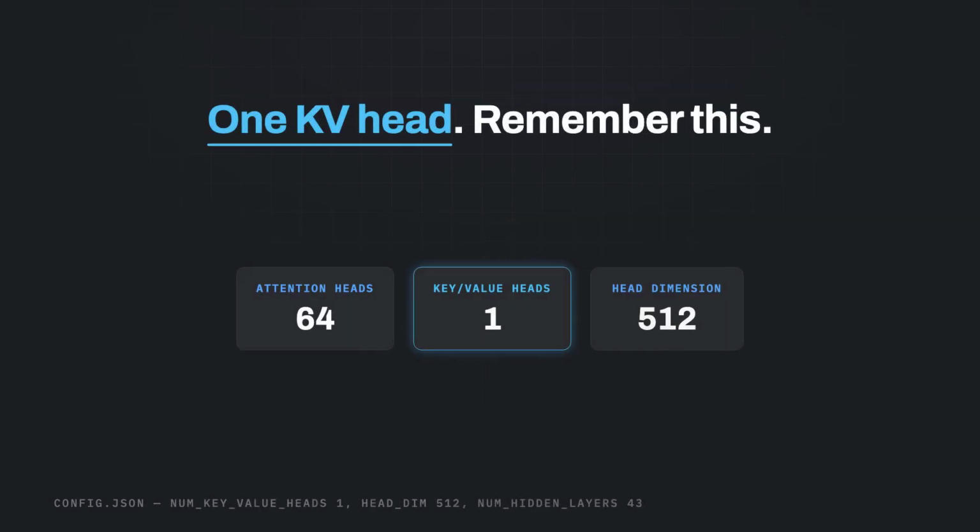One more line from the config, and it's the one nobody quotes. 64 attention heads, but only 1 key value head, 512 wide. That single number sets your context ceiling, and we'll come back to it shortly.